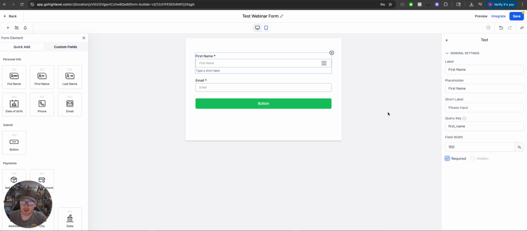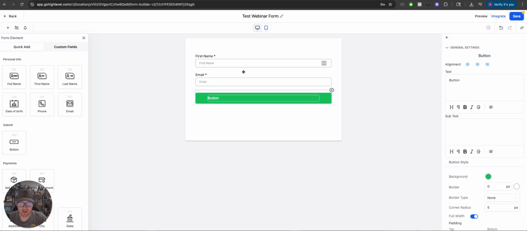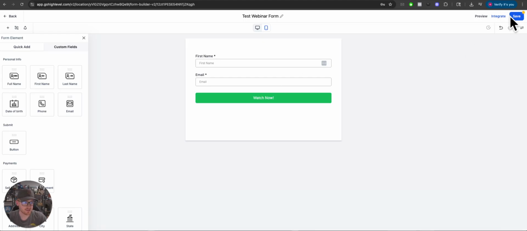And if I'm getting good opt-in rates, then I can test to see how my conversion rate changes if I add in something like phone number or any other additional info. But go ahead, add in whatever fields you need, customize your button. So we'll just do like watch now, change your button colors, whatever you want to do here to your form, make it nice and custom. This is just an example, so we're just going to go ahead and save this.